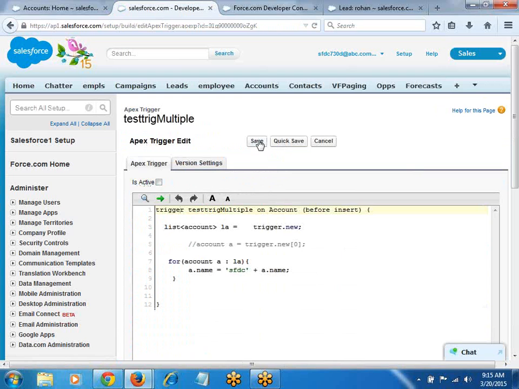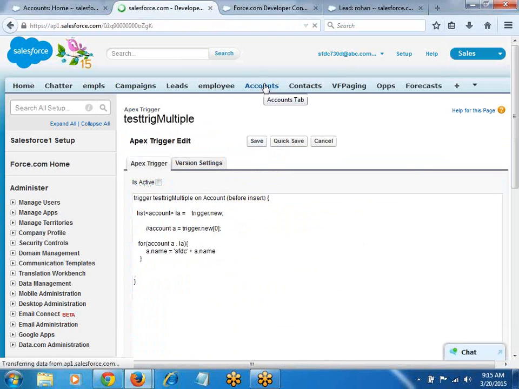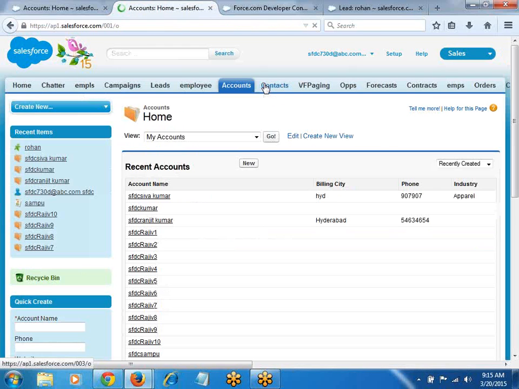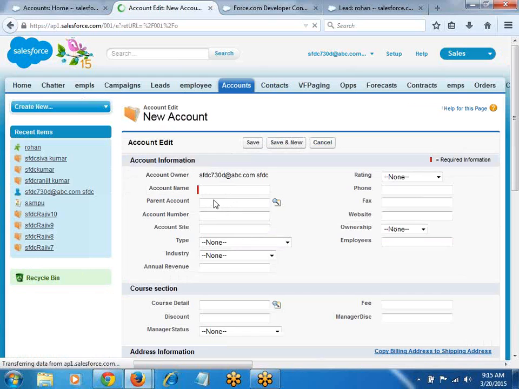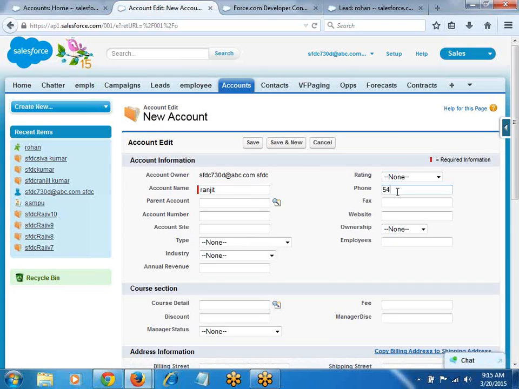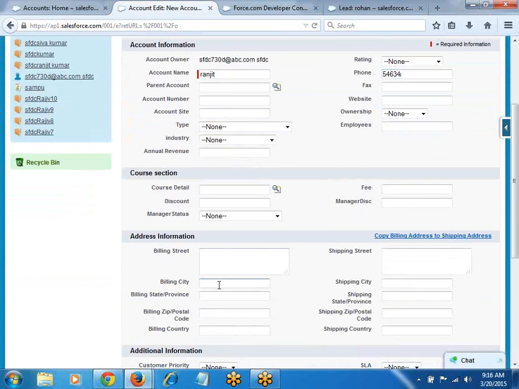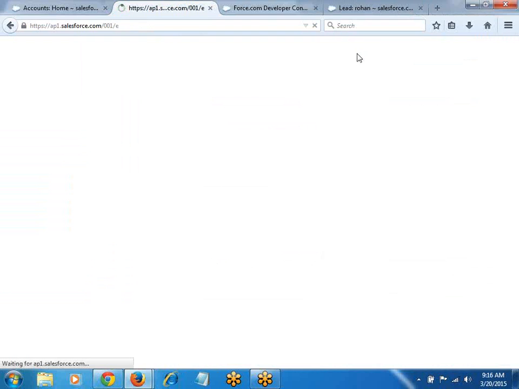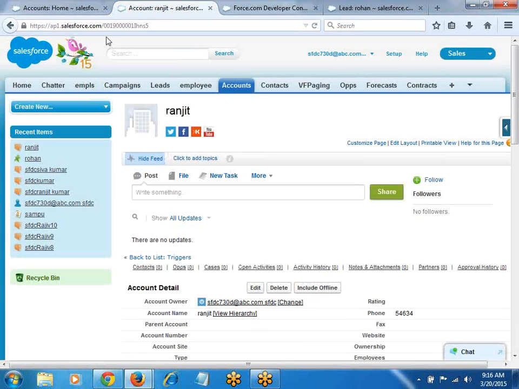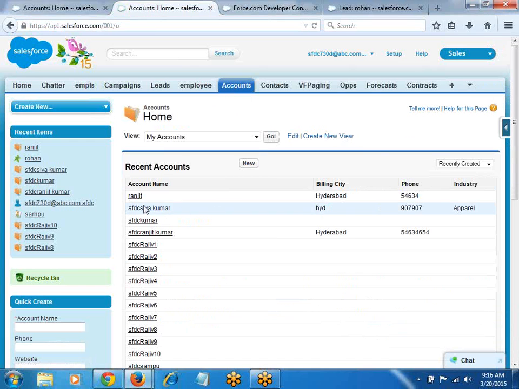When I go to the account table, click new, phone as well, and city. Save. The record has been saved. When I click save, you see each record has a record ID. A unique record ID is generated. For every record, a record ID is generated. I click account, a new account is created.